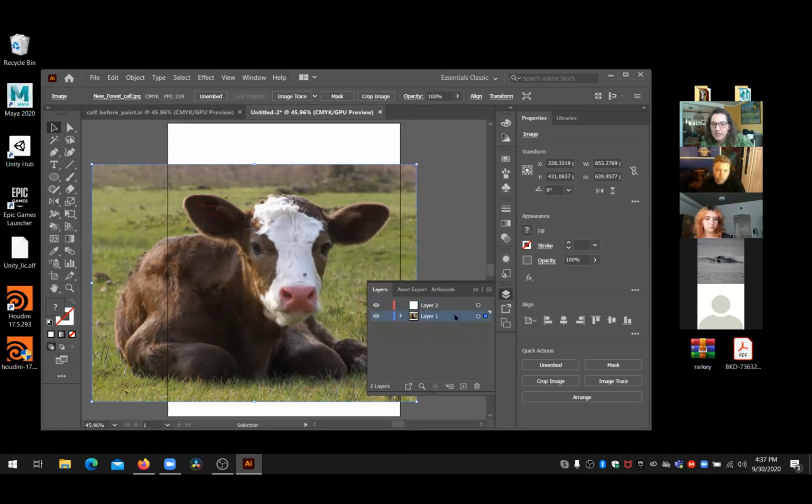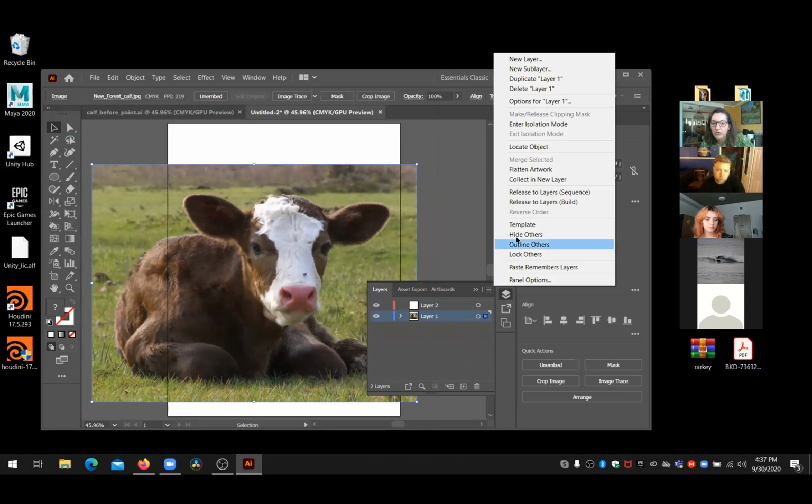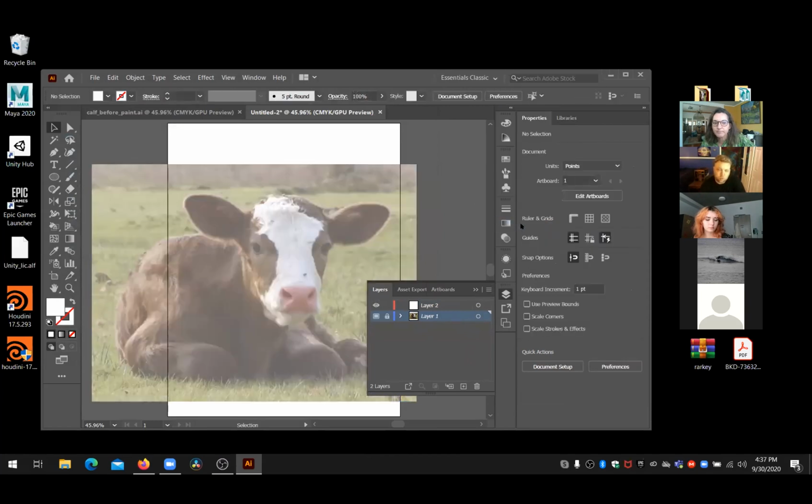Now I'm going to select this layer. I'm going to go in here and choose template. Now this image is grayed out and is locked, as you can see. That means the only thing I can do is draw on layer 2. And the reason why it's locked is that way I don't risk moving it accidentally while I'm working, right? Does anybody have any questions?